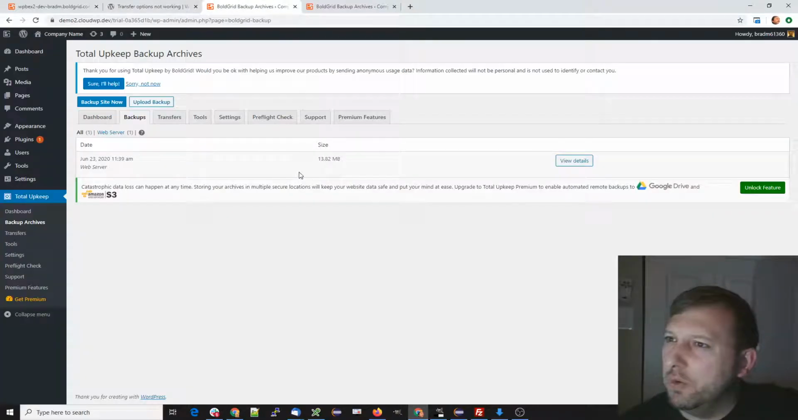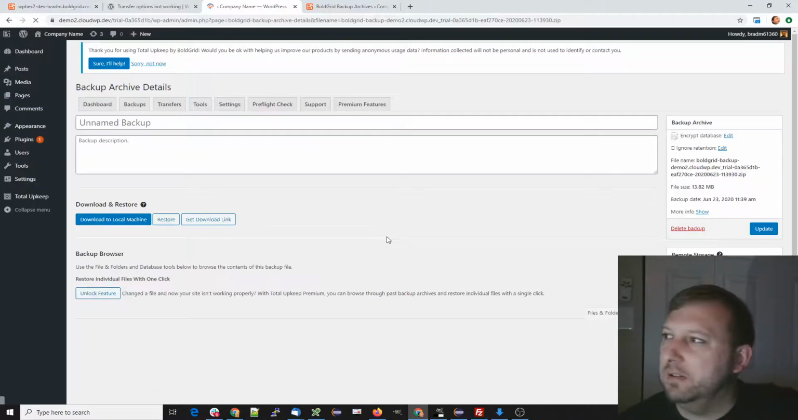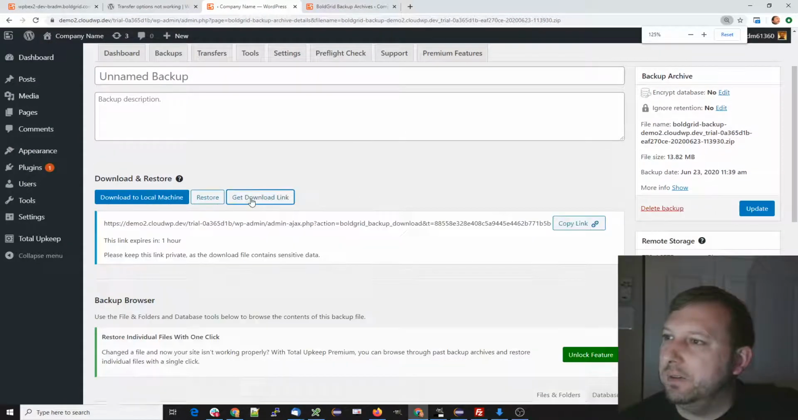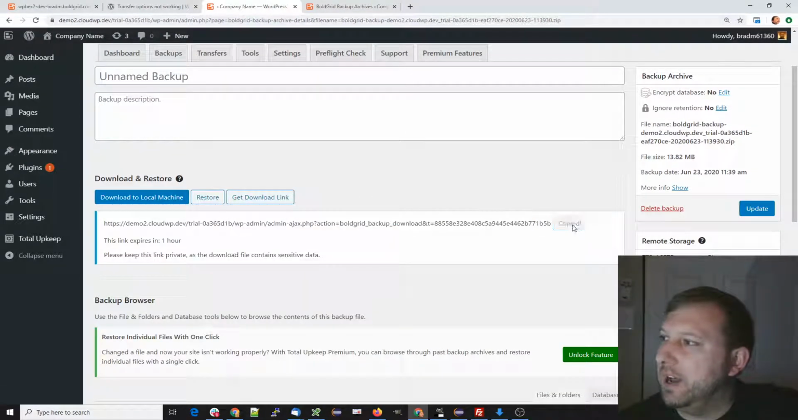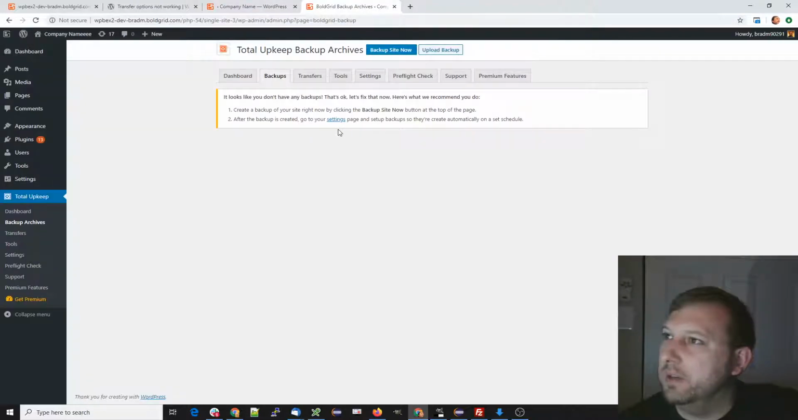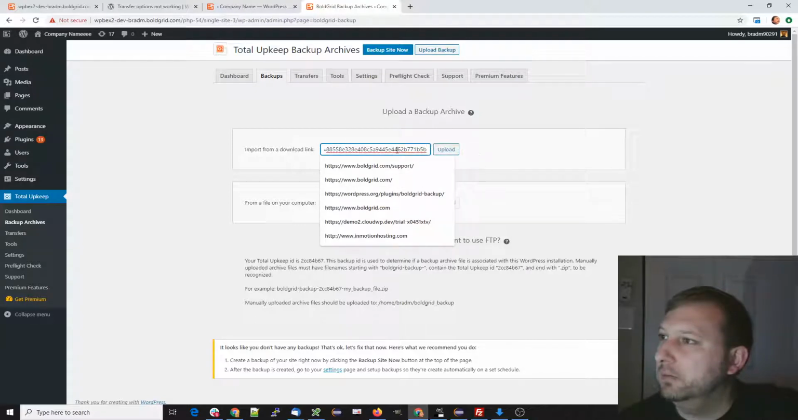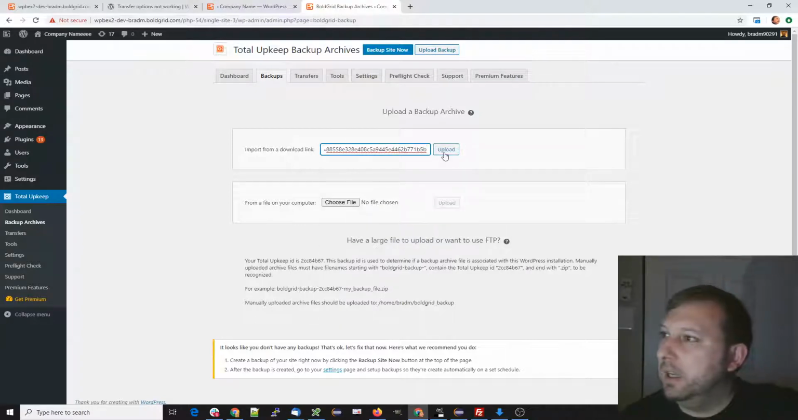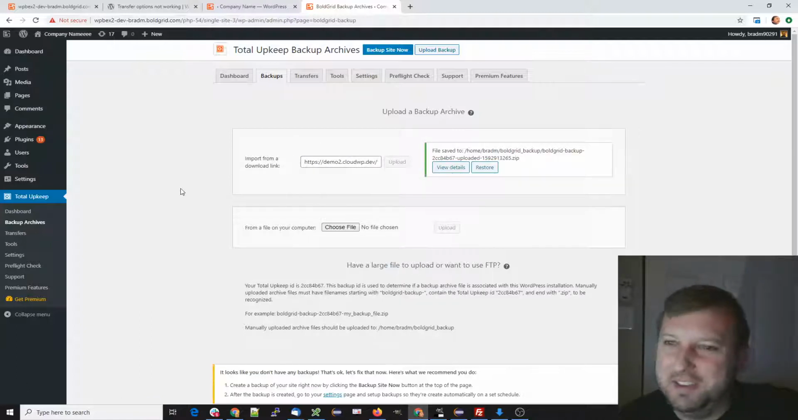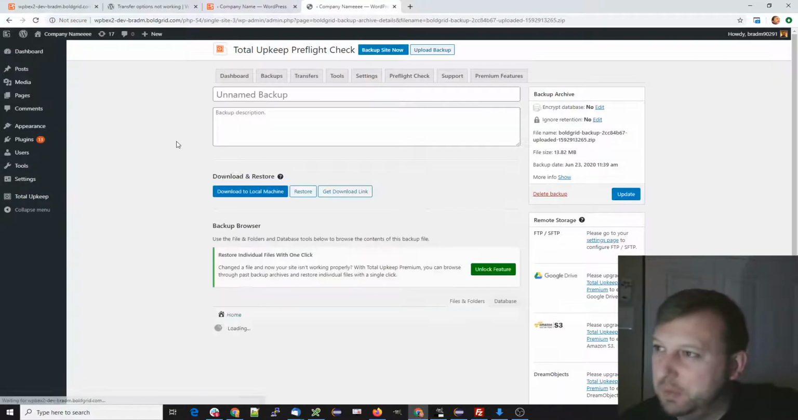Now, normally, let's say if this is the old site, I'd make a backup and I'd go to View Details, and then I'd get the download link. And this gives me a link that I can copy, and I can go to my new site and just hit Upload Backup and paste in that URL. Paste it in and upload it, and that'll take care of the download or upload for you. But in this case, it's a 5+ gig file, and it's not working as expected.